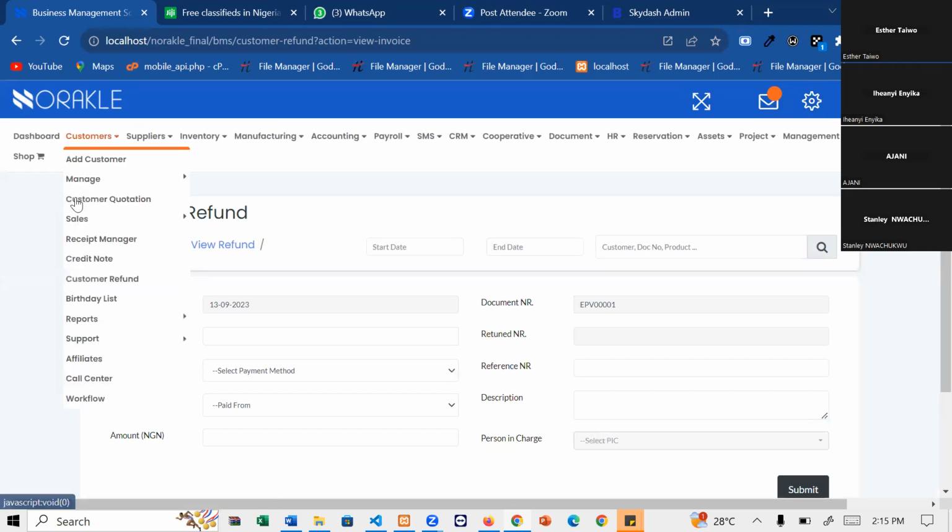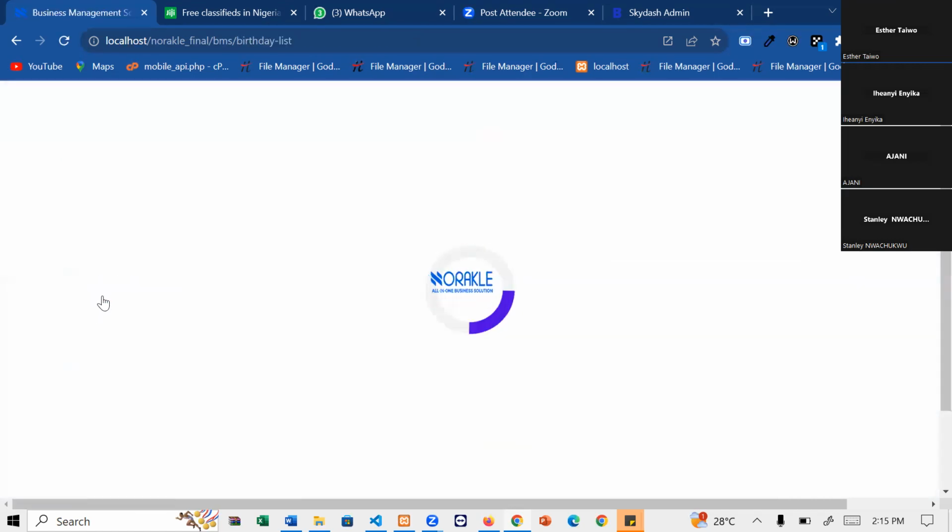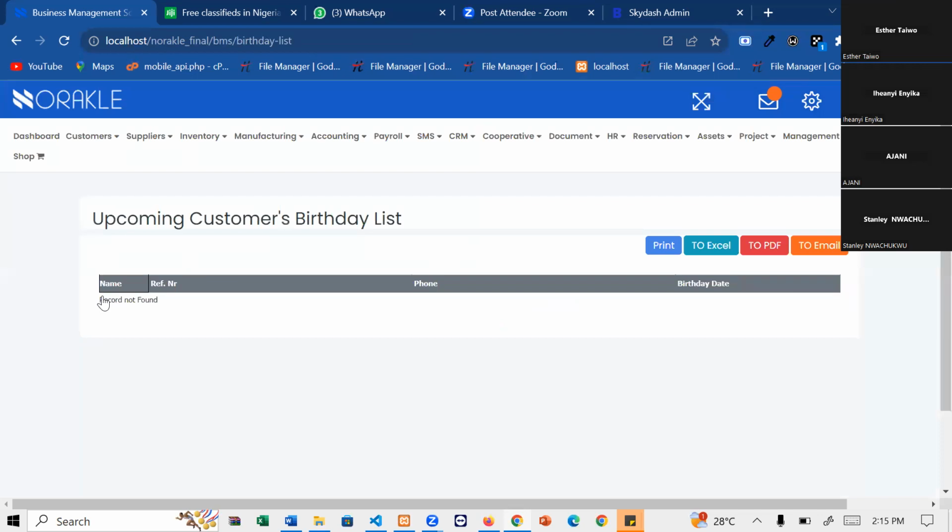Now, if you look, we have other customer, we have a birthday list. Because one of the things we do is that we integrated box SMS into the system, you can easily send SMS to your customers.